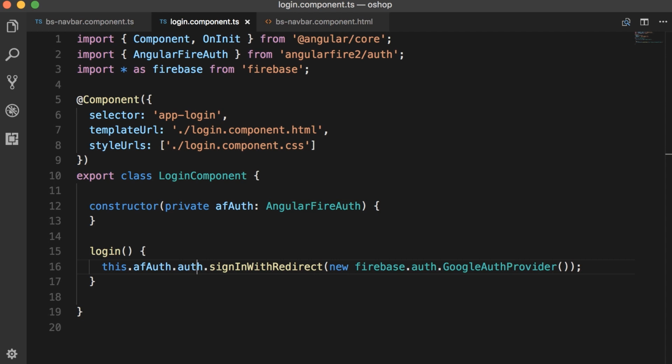There are two problems. The first problem is testability. So when you want to unit test this component, we don't want to go to Firebase. We don't want to redirect the user to the Google login page. We want to mock this. We want to pass a fake authentication service. So this is one problem.